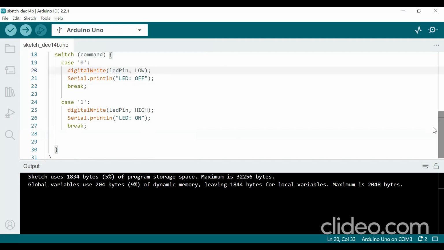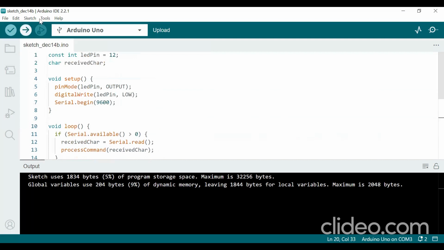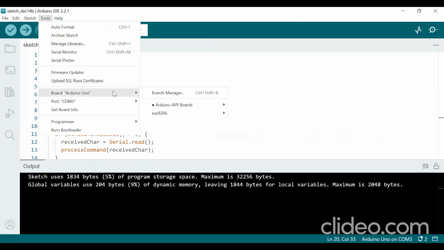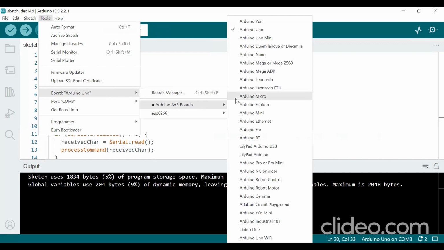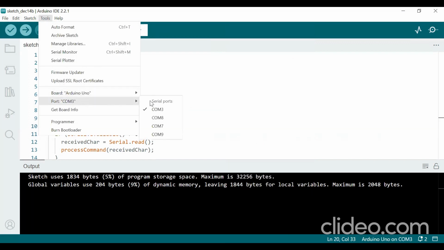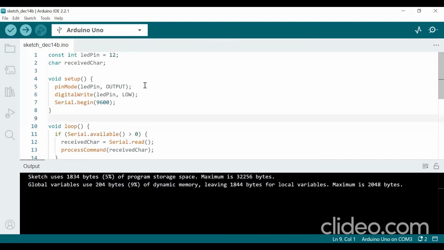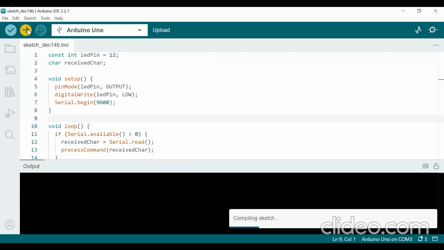After writing this, you select the port and board. The board selected is Arduino Uno. Under Arduino AVR boards, select Arduino Uno, and under the COM port, my Arduino Uno board is connected to COM3, so I have selected COM3. While uploading the program, you should not have any wires connected to the TX and RX pins of the Arduino Uno board. If you have connected any, remove them, then upload the code. It takes a few seconds to upload the code.